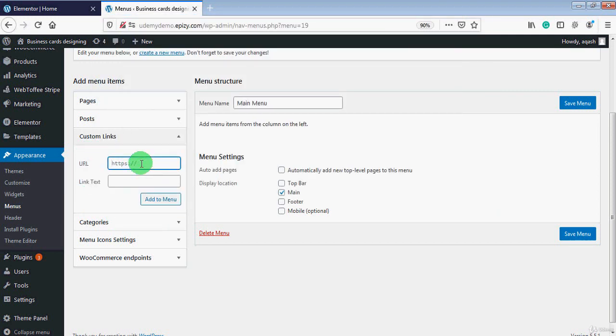Now I will paste it here, and then after .com you will write /#, and then you will write the our work section CSS ID. So the our work section CSS ID was our-work. So you will write your website name.com/# then the CSS ID for that section. So the CSS ID for our work section was our-work, and then here you will write the link text. So I will name it our work, and then I will click on add to menu.